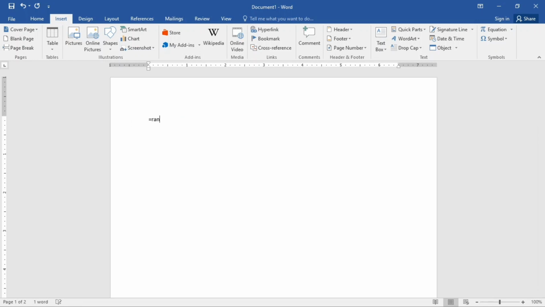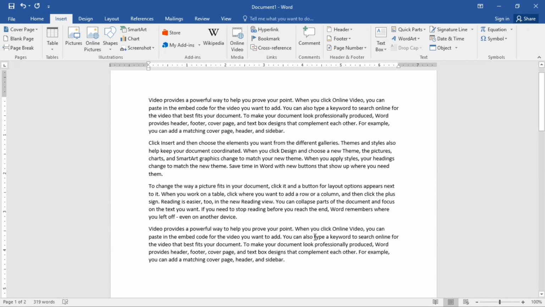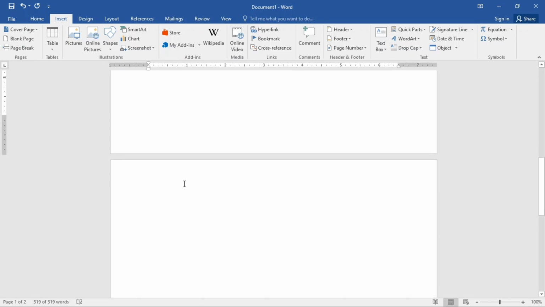Okay, just going to add a dummy text. Alright, so I just added this text, and let me do the same thing. Let me copy and add on the second page.